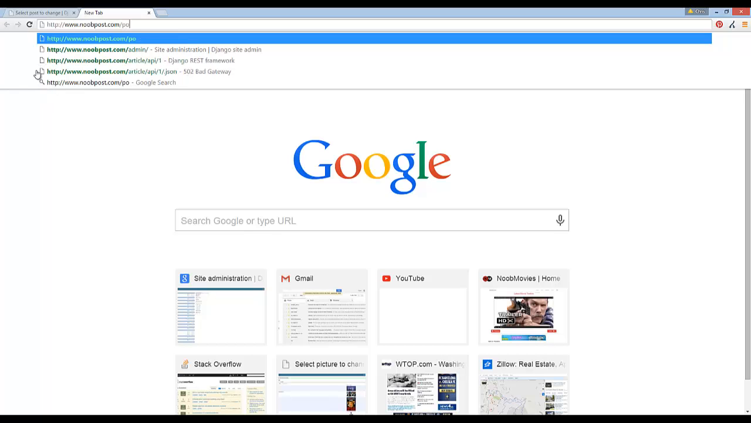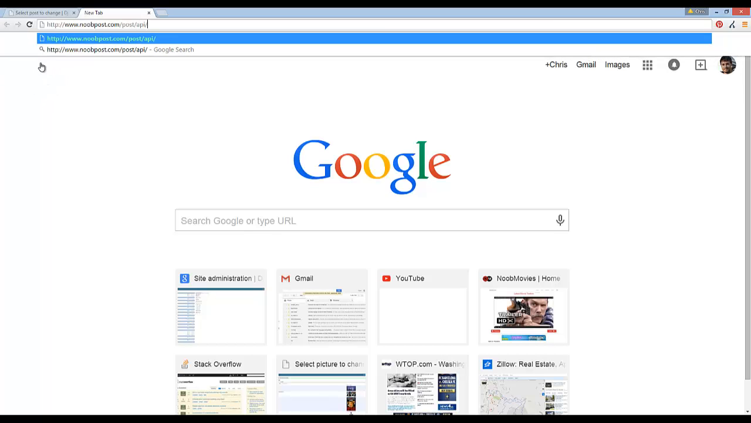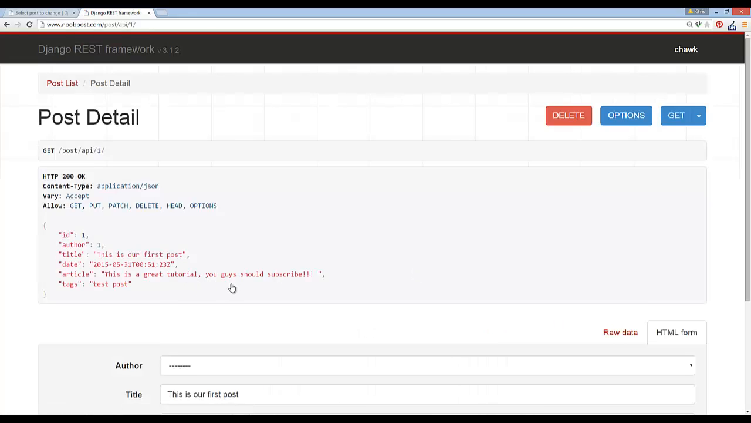And if we go to post and then API and then 1, you'll see that it pulls up the Django REST framework, and it tells me what's available to me, so I can do a get, a put, a patch, and all this other stuff, which is really a problem. I really don't want that, but I'll worry about that later.